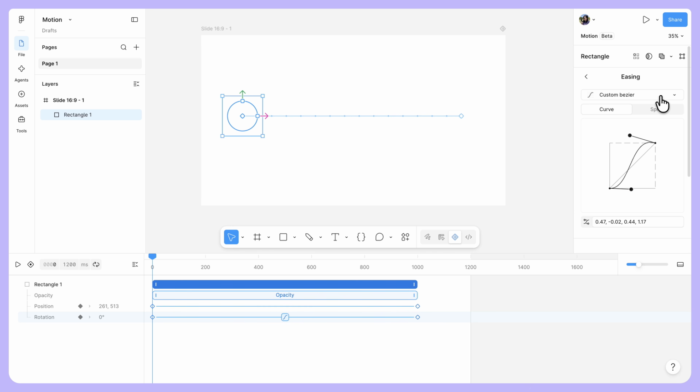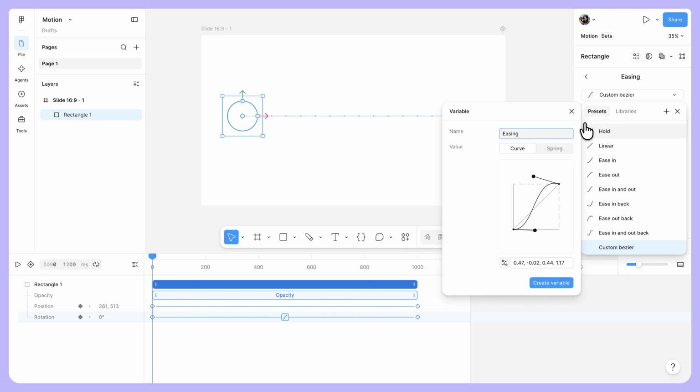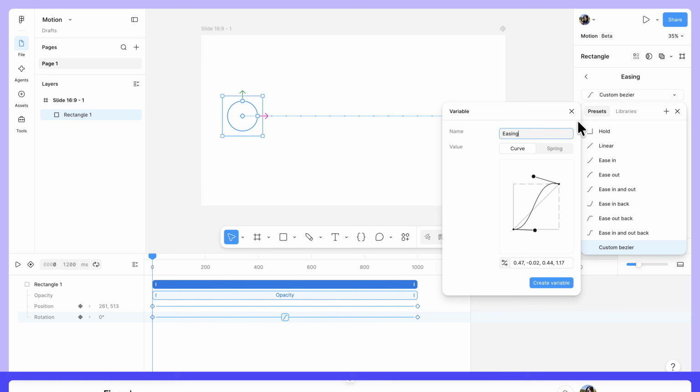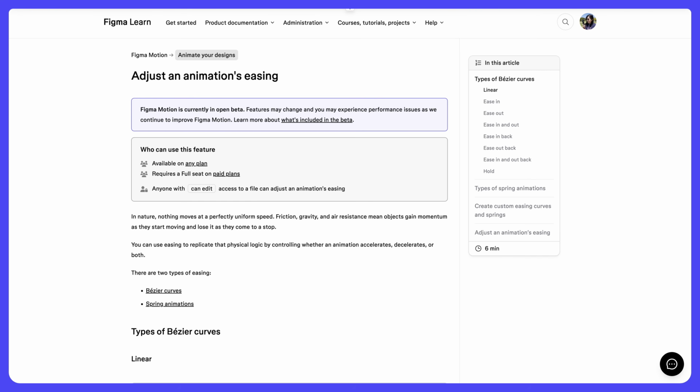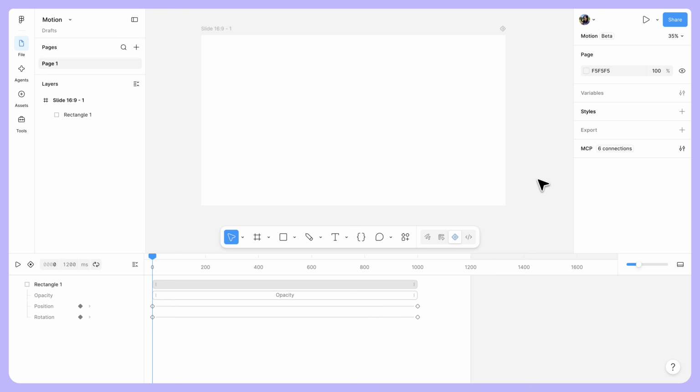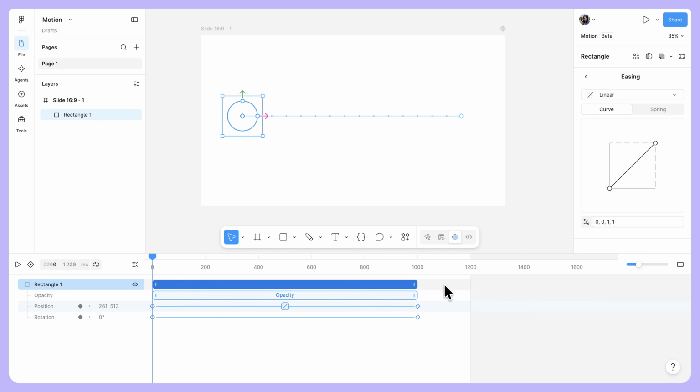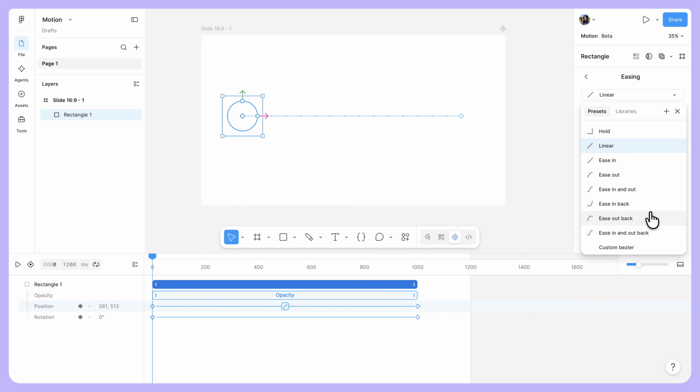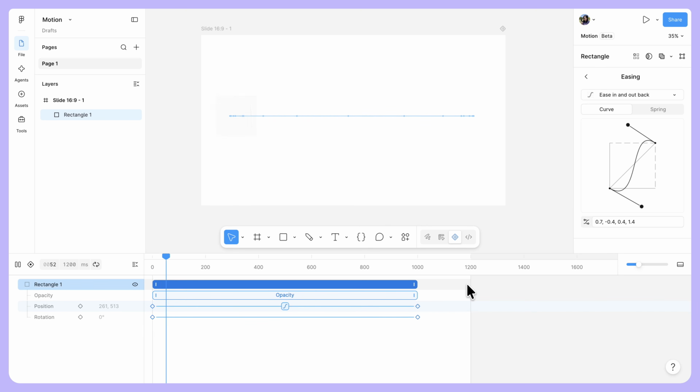Custom curves can be saved as variables, making them reusable across your entire design system. To learn more about variables and custom curves, check out our Help Center. Let's adjust the easing on our position animation. Click the line between the two keyframes and select Ease in and out back from the menu. Now, our rectangle moves with a bit more expressiveness before settling into its final position.